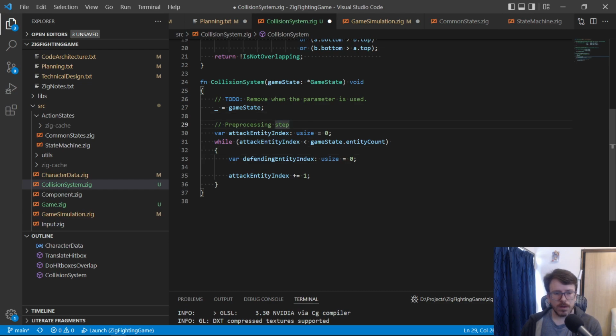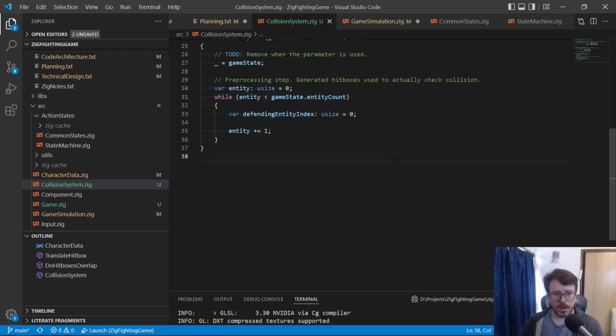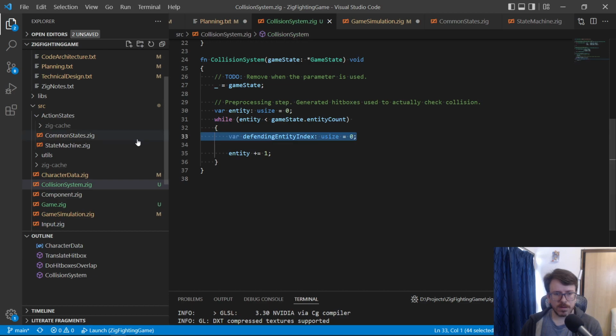Okay. So here we're just going to generate all the hitboxes. Generate hitboxes used to actually check collision. So we're going to go through all the entities. So we're going to go back to using entity index. And for now, let's just say entity to make things simpler. And get rid of this.